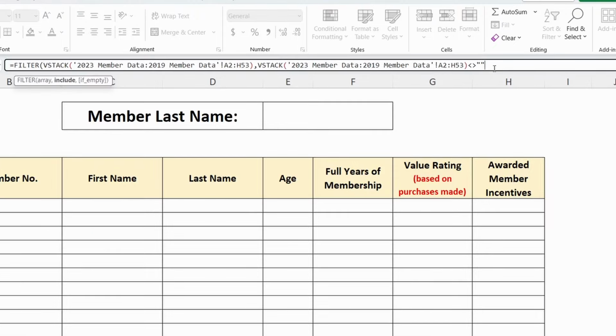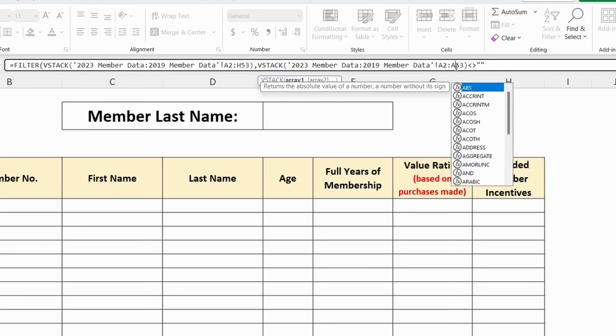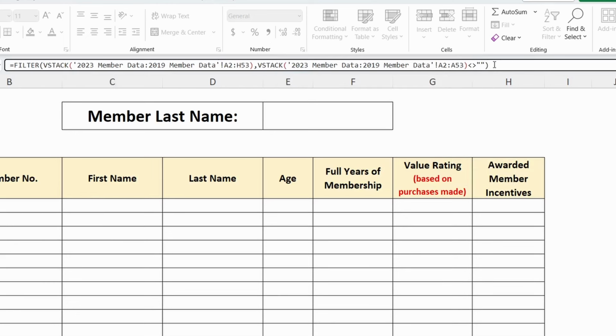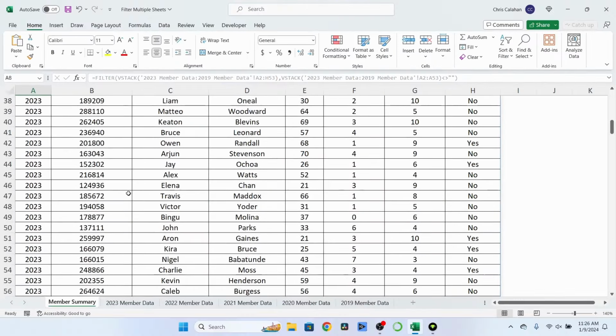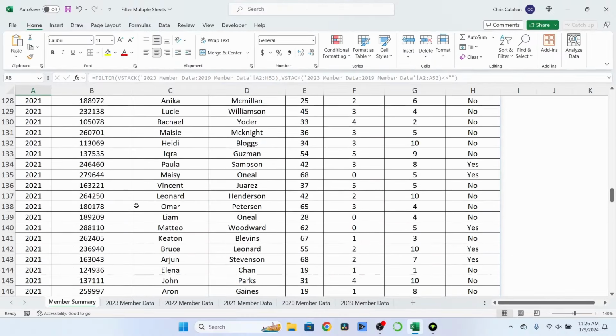Now this include option is not going to work if we leave all these columns in here. It wants to search by an individual column. So what we can do is change H53 to A53. Go ahead and close that off, hit enter, and let's scroll down. And no more blank cells, perfect.